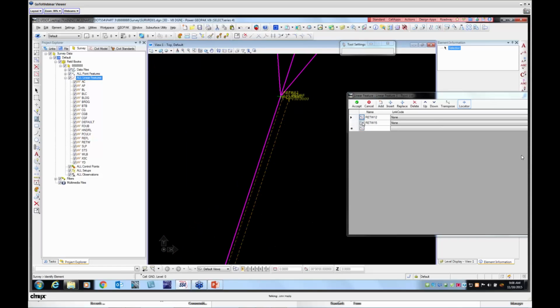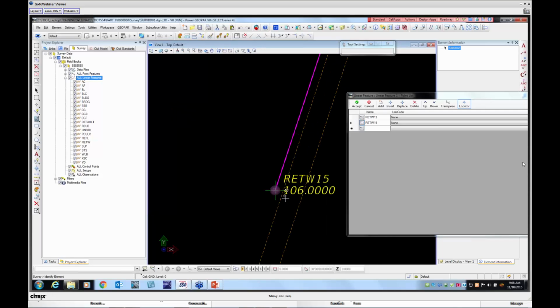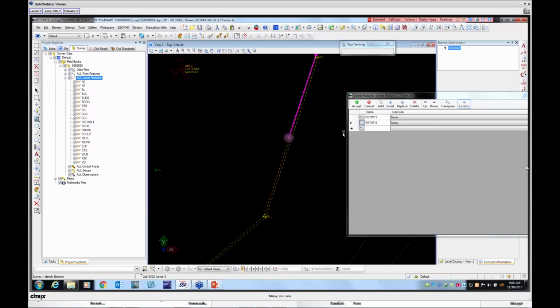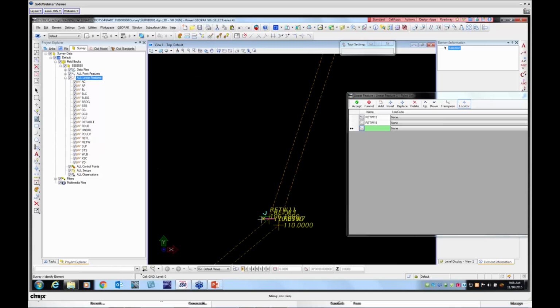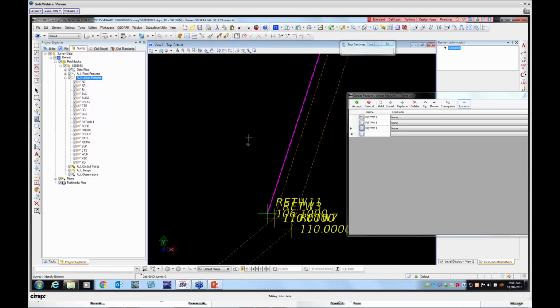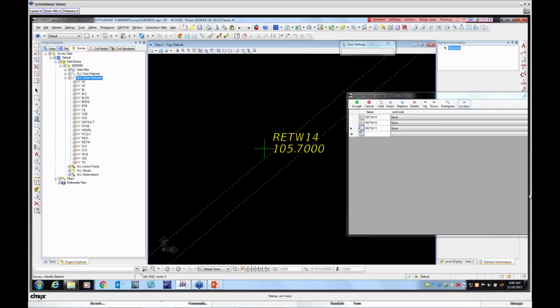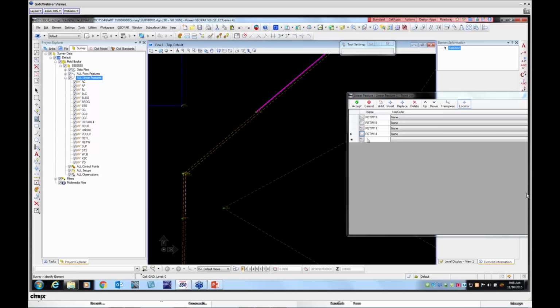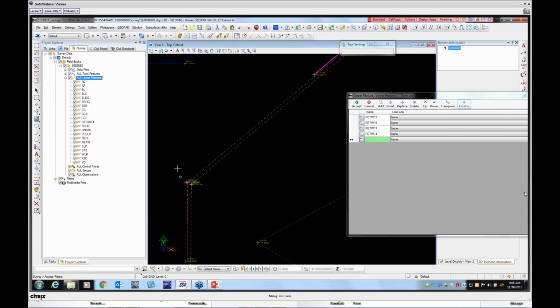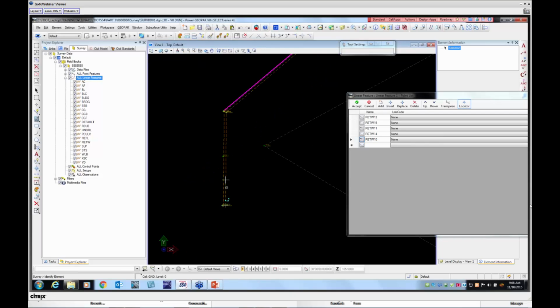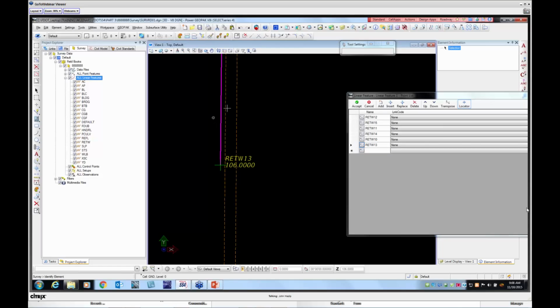And then RE12 to 15. Let me select the next one. Just go down the list, hit the icon and select, hit the icon, select, hit the icon and select, and the very last one.